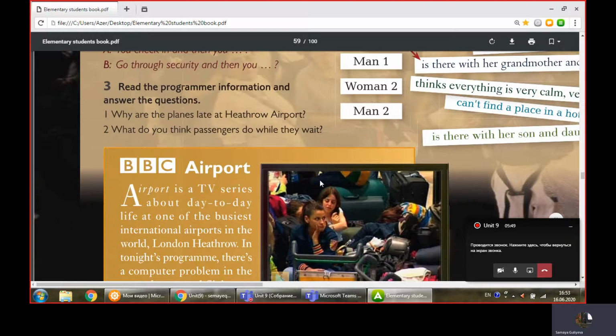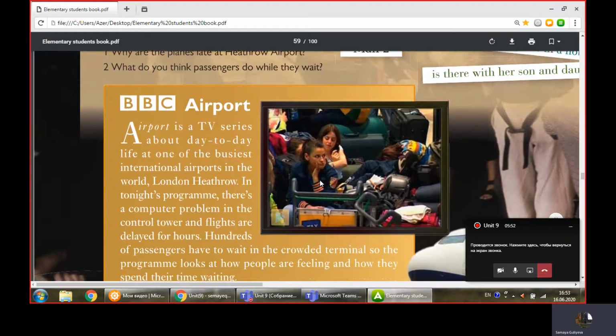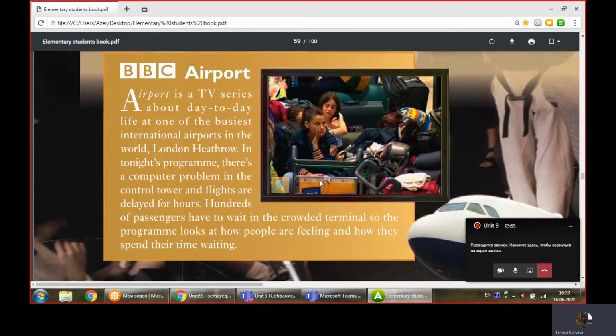So let's read the program information and answer the question. We have a brief text, Airport. Airport is a TV series about day-to-day life at one of the busiest international airports in the world, London Heathrow. In tonight's program, there is a computer problem in the control tower and the flights are delayed for hours. Hundreds of passengers have to wait in the crowded terminal, so the program looks at how people are feeling and how they spend their time waiting.